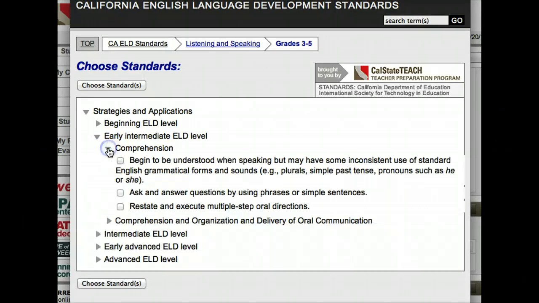This is how you find what you're going to be using in order to help this child develop their English language. So begin to be understood when speaking and may have some inconsistent use of standard English. Well, this one's probably the one you want, because if you're going to talk about this child learning how to do this mathematical stuff with equations and decimals, then you're going to ask the child questions and the child has to speak back to you. Or the child is going to have to speak with a partner. So the kid is also going to have to be able to answer questions, and they're going to have to be able to restate stuff.